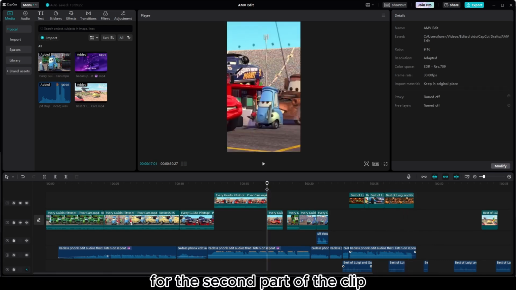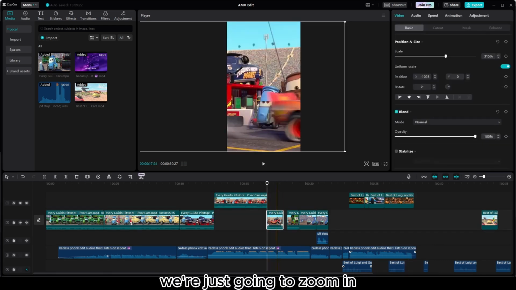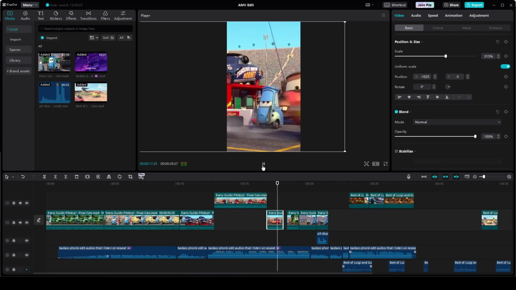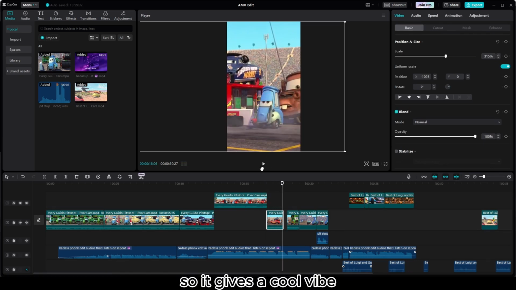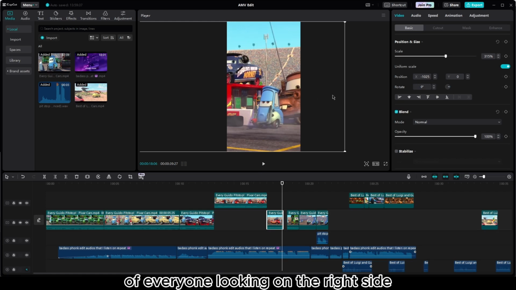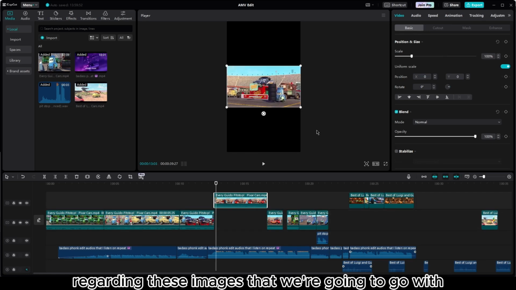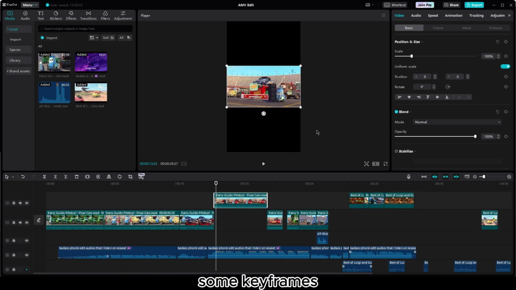For the second part of the clip, when the pit stop is over, we're just going to zoom in just like that. So it gives a cool vibe of everyone looking on the right side and he's just looking straight, ice cold.